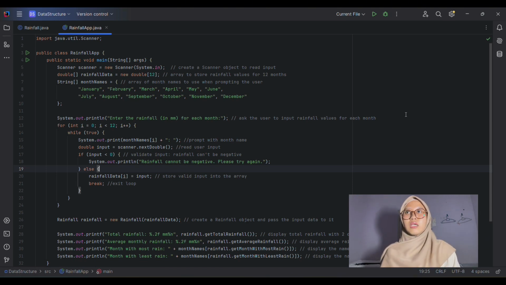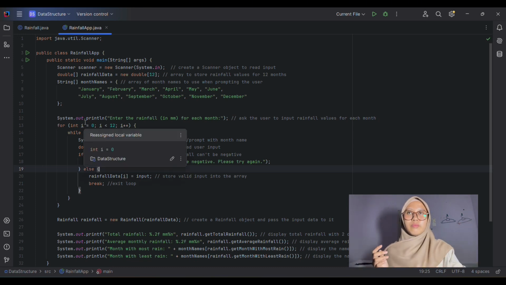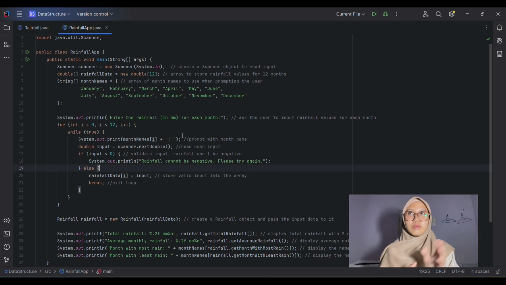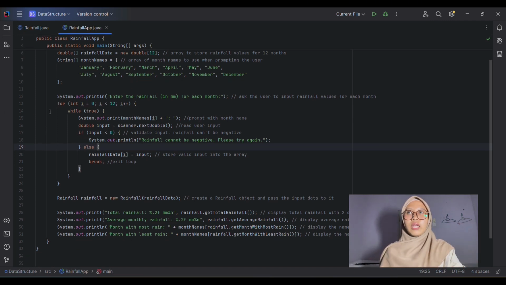And then we need an array of month names also, which is a String[] monthName. I already put all the month names from January to December. Then I do some printing out, where I prompt the user to enter the rainfall for each month. And then we need to check the value that the user inputs. If the user inputs a negative value, we will print out that the rainfall cannot be negative, so please try again, and prompt the user to enter a new and correct value.